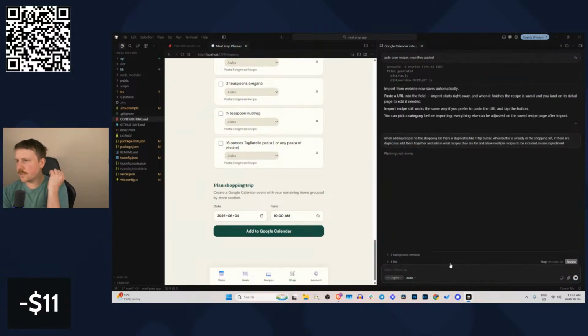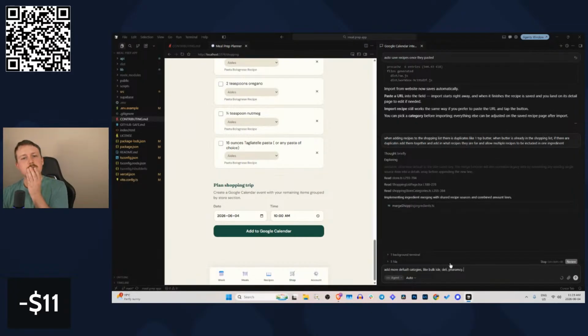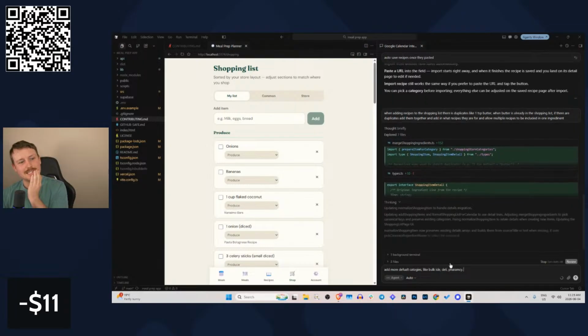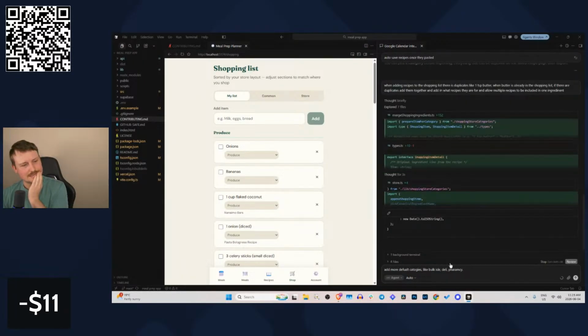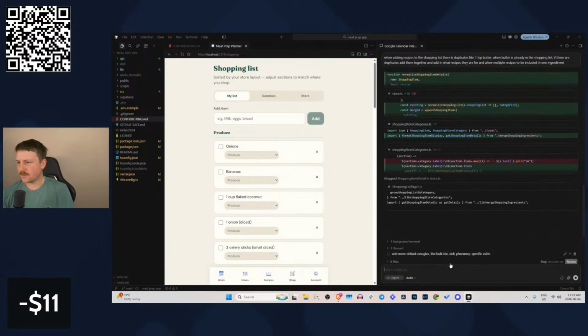Okay. And then what else was there? Oh, add more default categories, like bulk aisle, deli, pharmacy. What else is in a grocery store? What else is in a grocery store, Josh? Should we go into different aisles even maybe? Might be useful. Specific aisles. Let's do it.